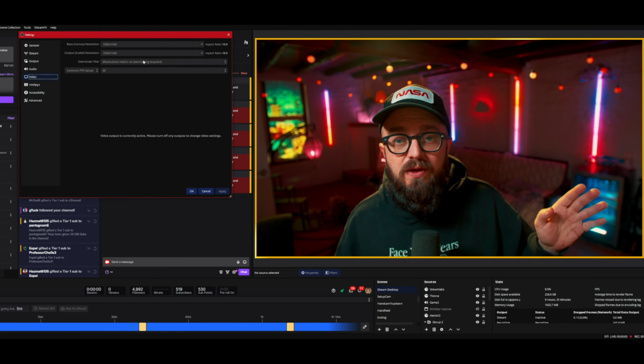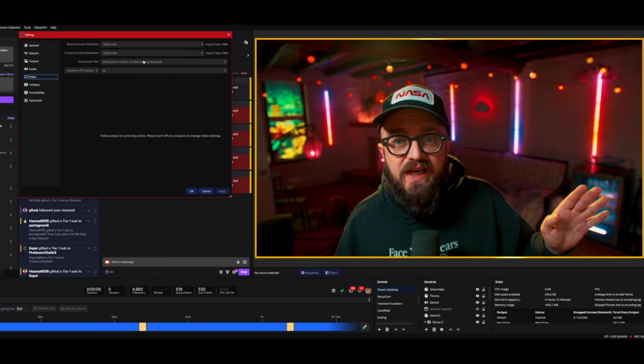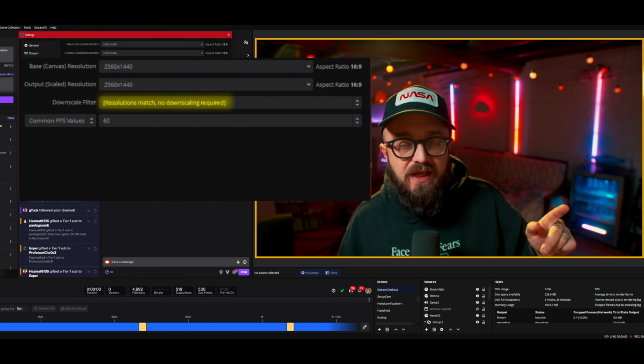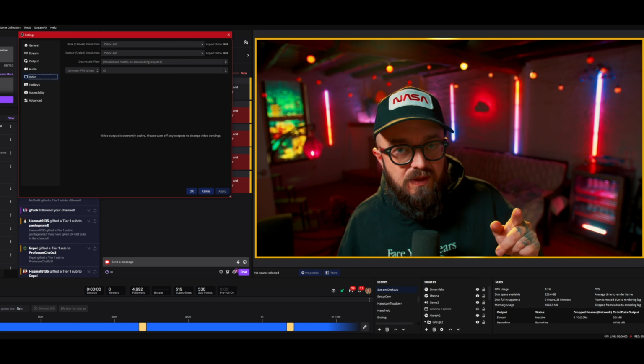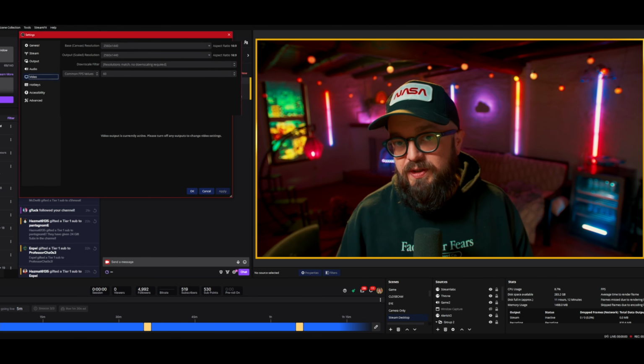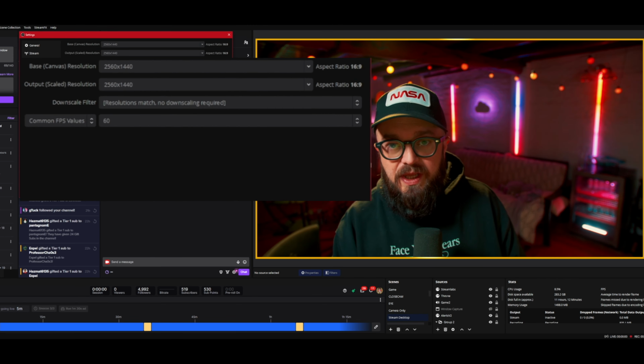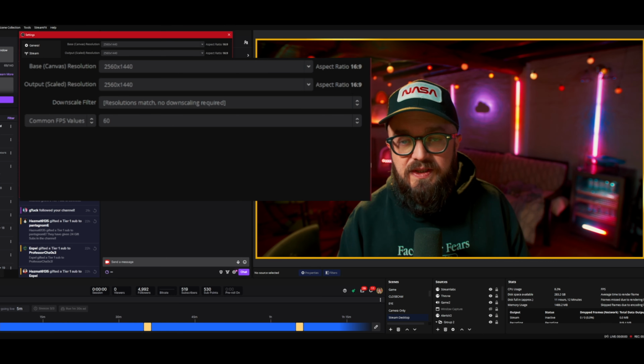Mid-edit art here, just want to let you know that if your downscale filter is grayed out, it's because both resolutions match. You don't get to pick a filter if the resolutions match. You only get to pick a downscale filter if you're downscaling. The final thing is your FPS value here. Most people playing games online or just chatting will want to set this to 60 frames.